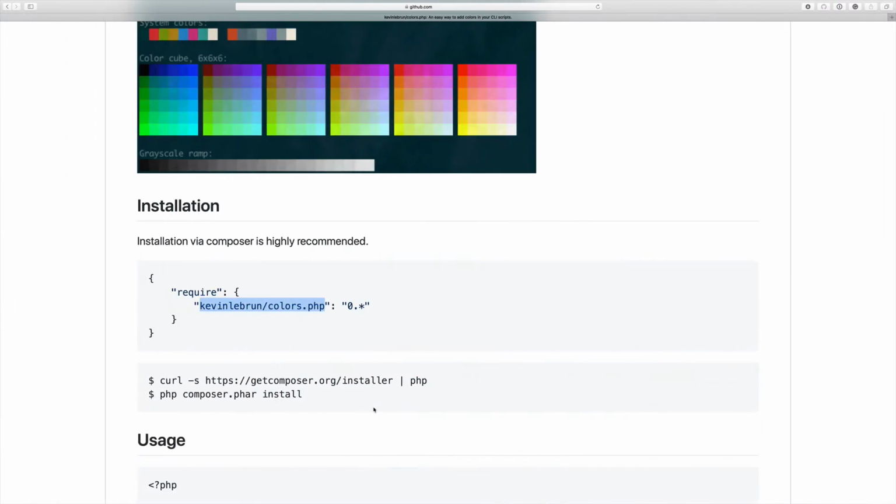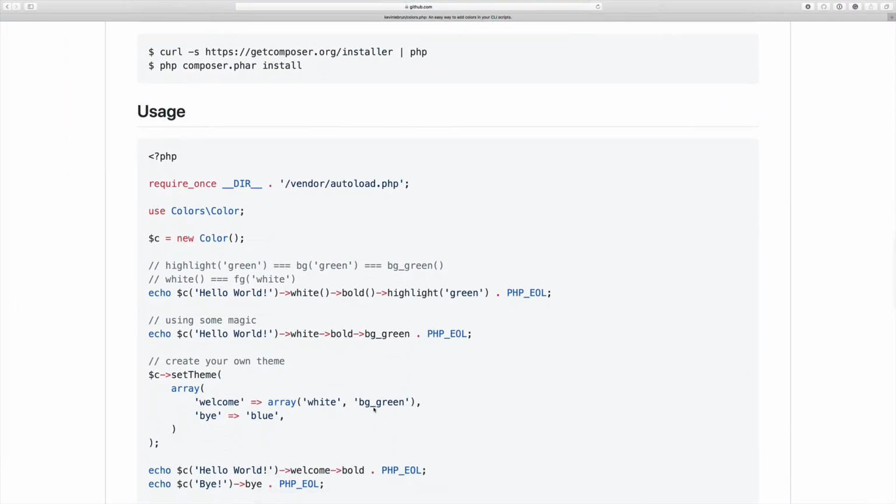Let's see some examples. How can we use this package? We create an object of class color, pass a string that we want to colorize, and then call methods to style the string. Okay, it's clear.